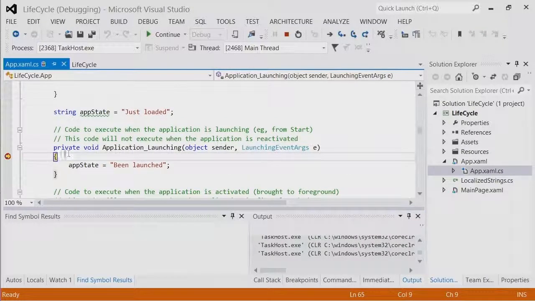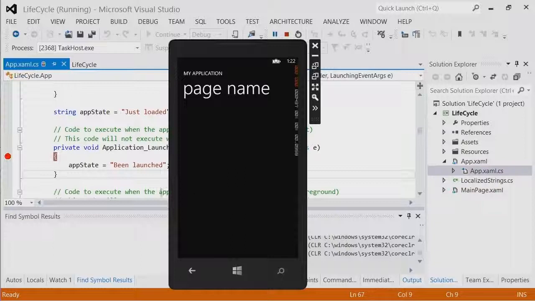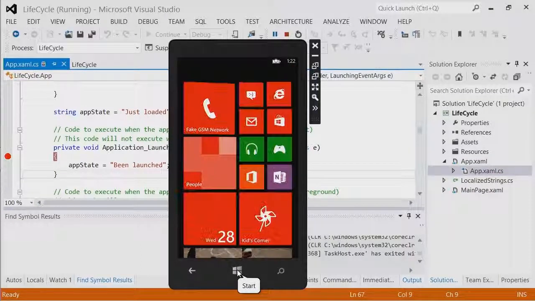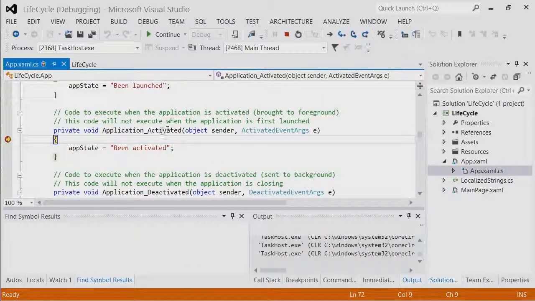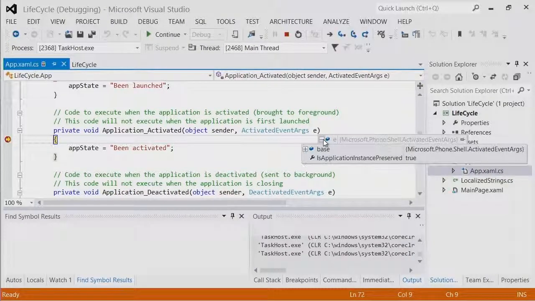At this point, because we haven't been through this line yet, app state still has the value of just loaded. Of course, we're going to go through here, and it's going to change the value of app state to been launched. And now we can let it run. Now I'm going to just make it dormant and restart it. And now we're into application activated. The activated event args has application instance preserved as true.